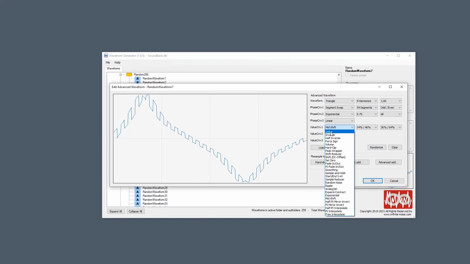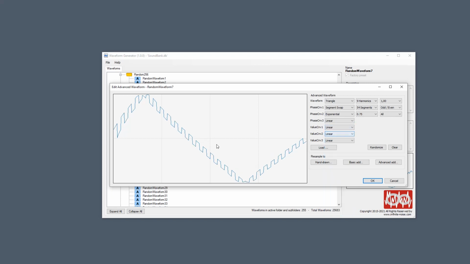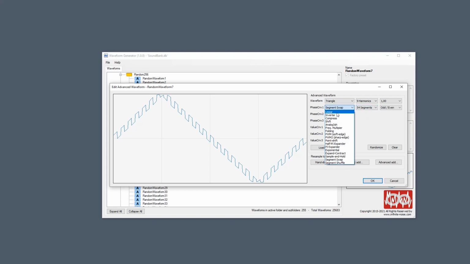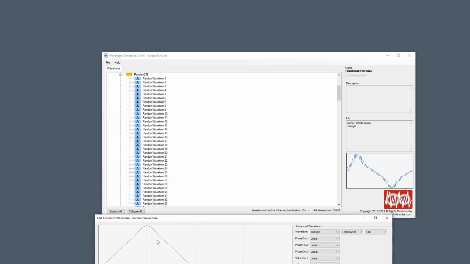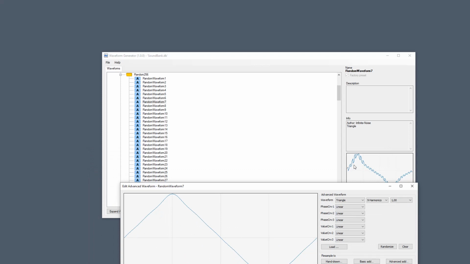Let's remove the mid shift. And indeed, that was it; now we have more straight lines than the curves we saw before. Also, we have this exponential that pushed the phase. And last, we have the segment swap. So it's simply a triangle. So we got from this waveform to this waveform.